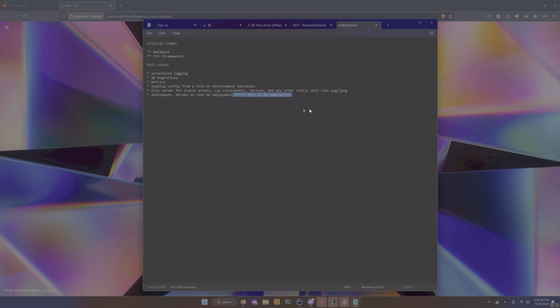Sorry, again, I'm trying to do Vim stuff when I don't have Vim bindings. So Heroku or, sorry, I've got insert mode on. There we go. Or low code, no code Go deployment in the clouds.